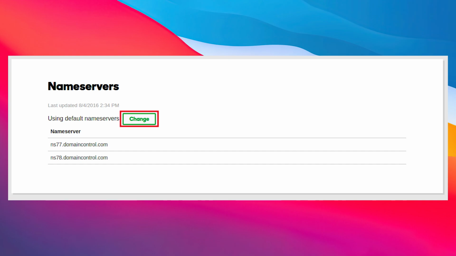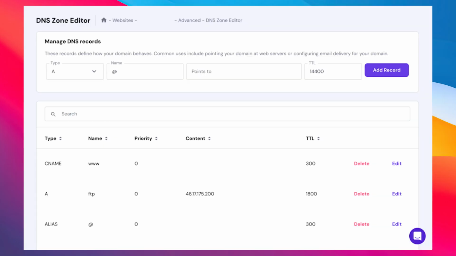Now, it can take anywhere from a few minutes to 24 hours for DNS changes to fully propagate across the web. During this time, your website might briefly show the old GoDaddy landing page.